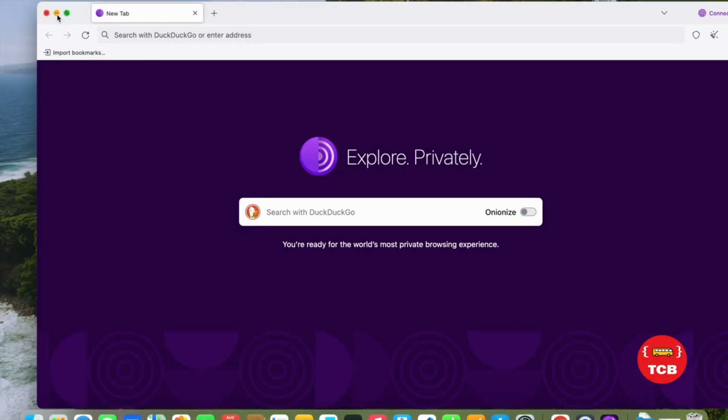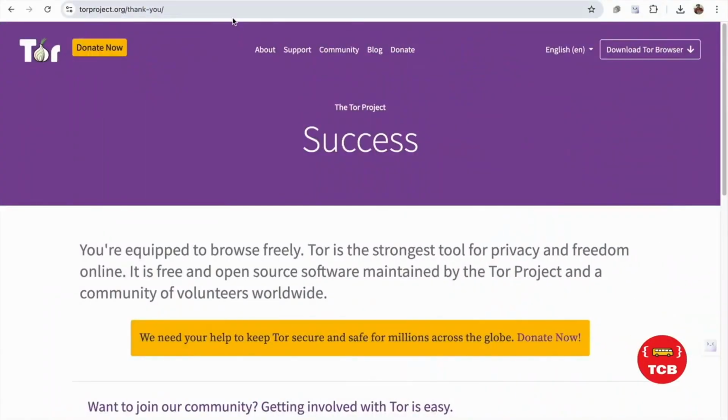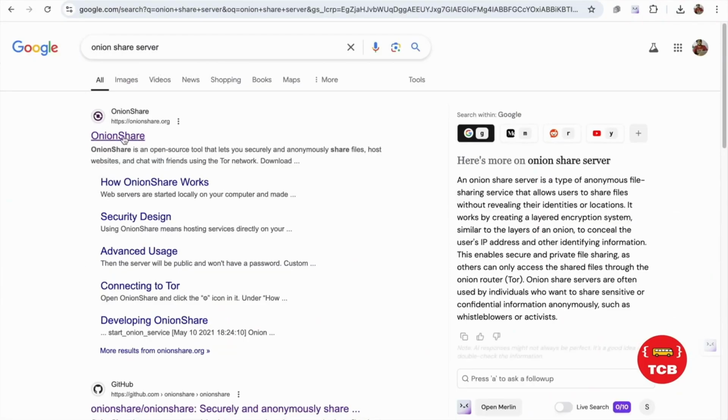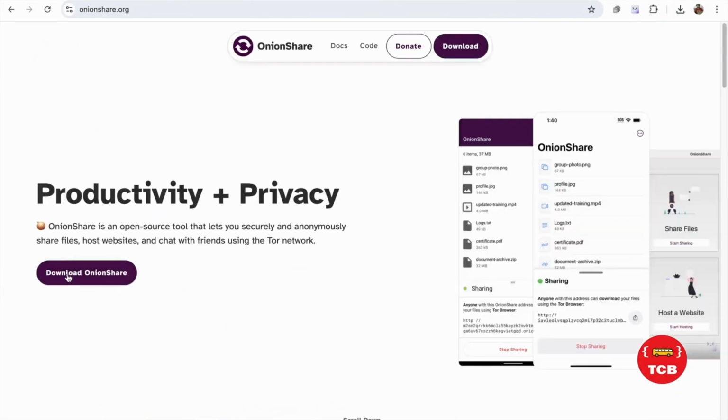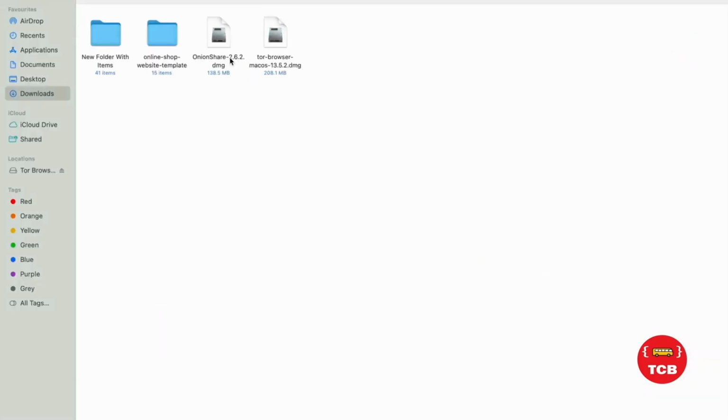Now we need to download another software, and that is called Onion Share Server. You can see onionshare.org. Open this and download Onion Share. This is for MacBook. You can download it for Windows or Linux too, and it's done. As you can see here, we have the Onion Share file.